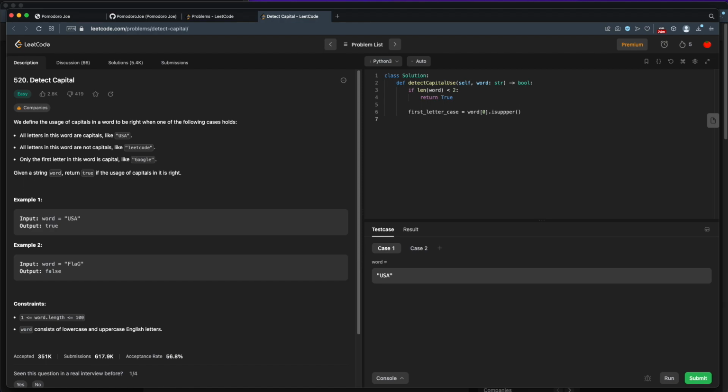Then we'll take a look at the second letter. Second letter case is equal to word at 1 is upper. Okay, so we have our first two characters. One thing we can do right away is say, if the second character is an uppercase, but the first character isn't, well, that's a problem, so we should go ahead and exit.